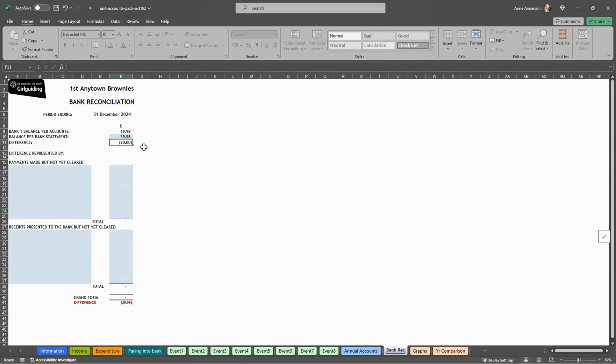That doesn't necessarily mean that you've done something wrong, but in this case, we've got a check and we can put the details in here. Check number 69 has not been cleared yet, and that was for £20. And that will show you then that the difference is nothing. That's the correct figure now.